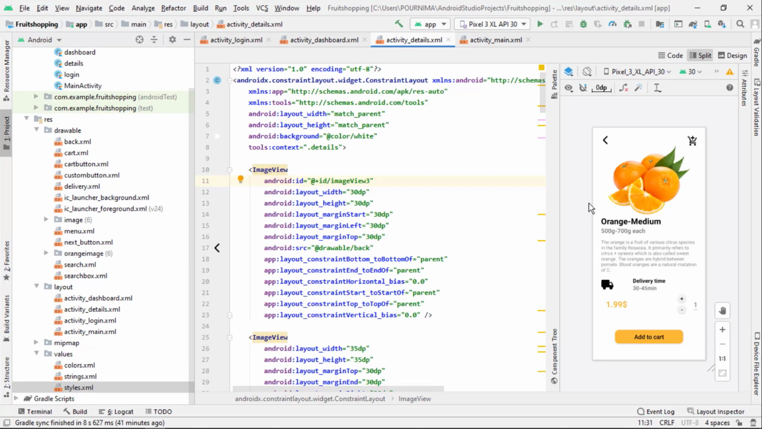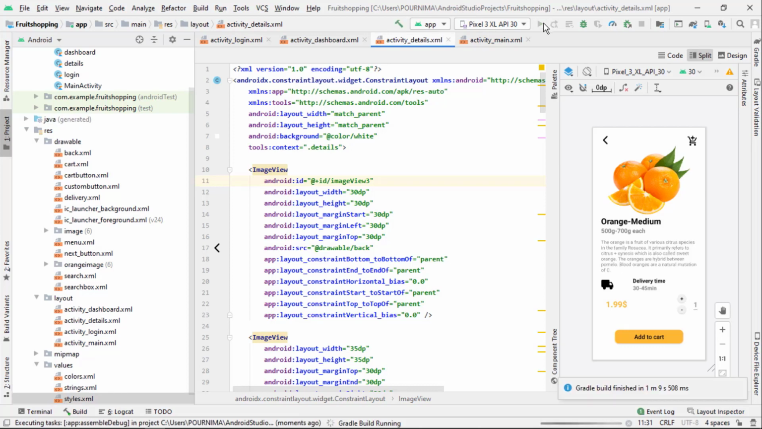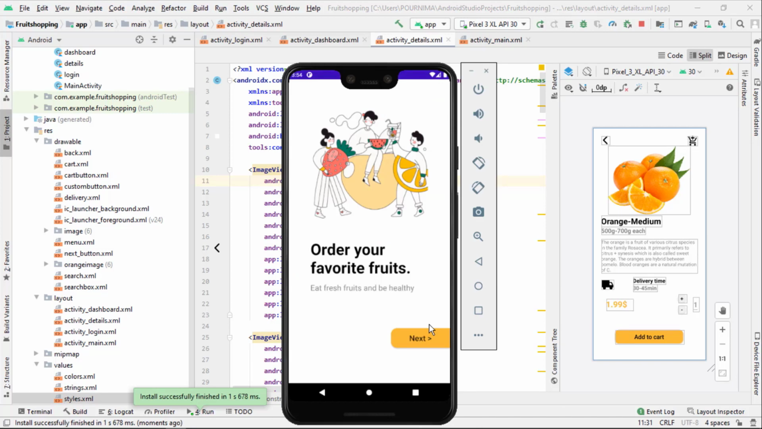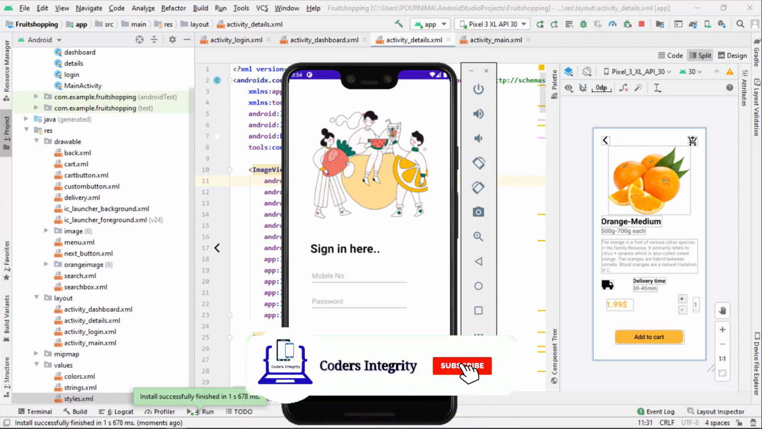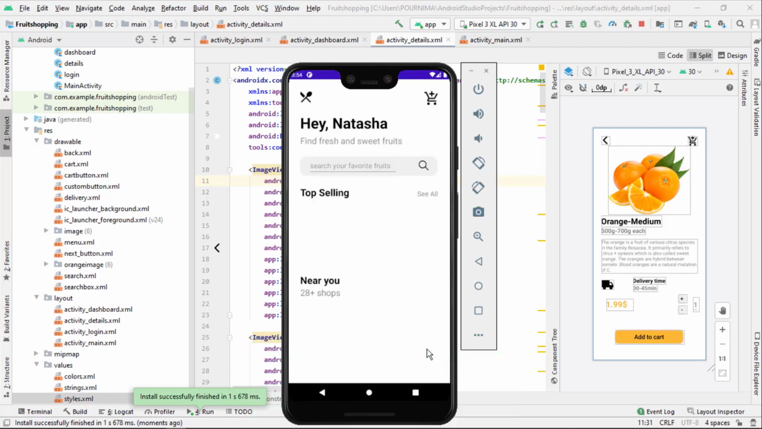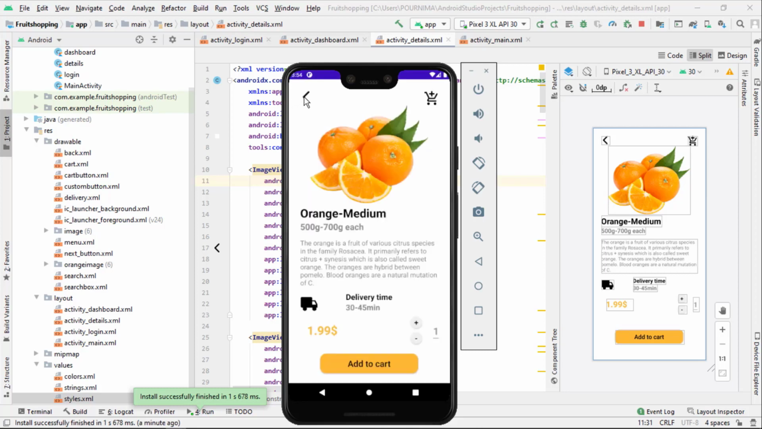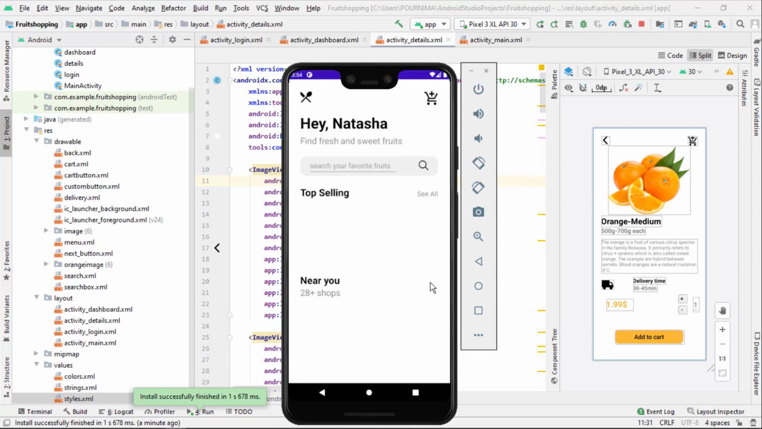So we are all done with our designing. So let's build this UI and let's see how our output will look like. So this is the output of our UI which we have created. So if I click on this button, here it is showing the sign in page. Now let's sign in and let's see how our dashboard is looking. And if I click on this menu option, as you can see, we can see this detail page which we have created.